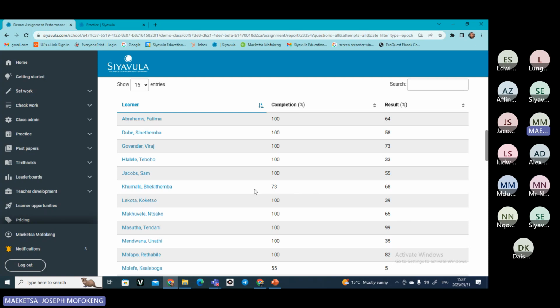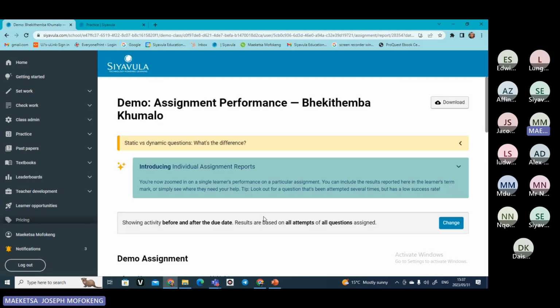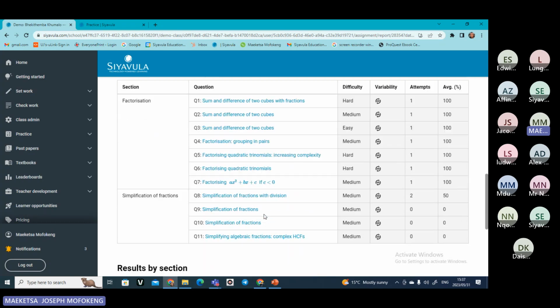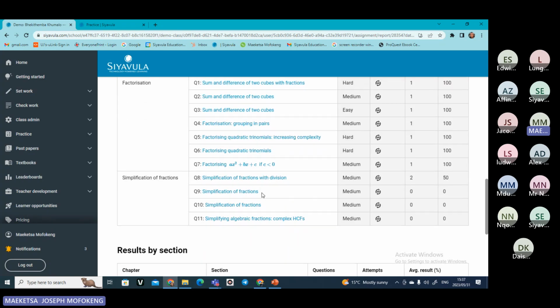Until this 73%, you can just click on Bekitemba's profile, and then you'll be able to see what exactly the learner hasn't completed. As you can see, they have not completed questions 9, 10, and 11. So that's where you'll tell them to go and complete those questions.